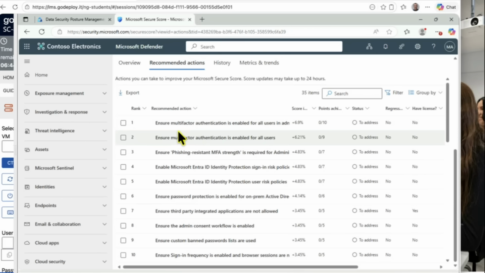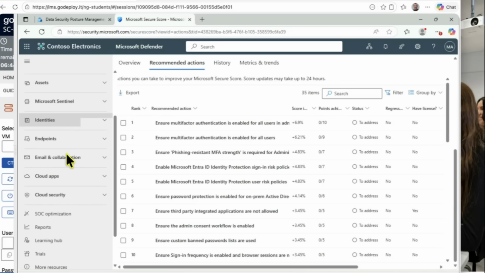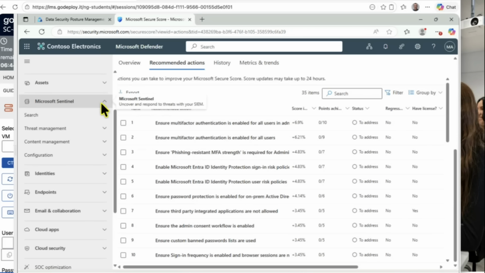So looking at our sort of Secure Score can be a useful place to go. We also have the option to incorporate things like Sentinel, because Sentinel is ultimately going to be part of Defender completely.